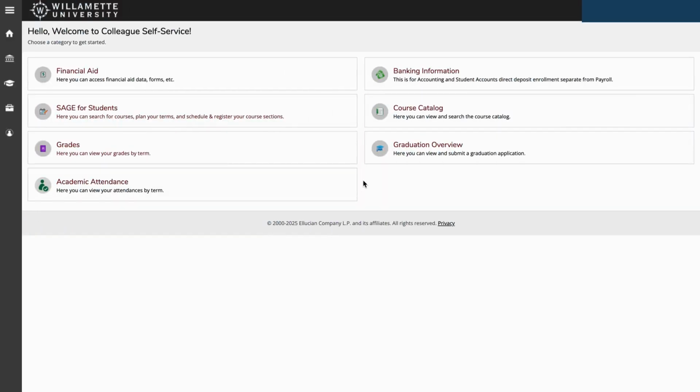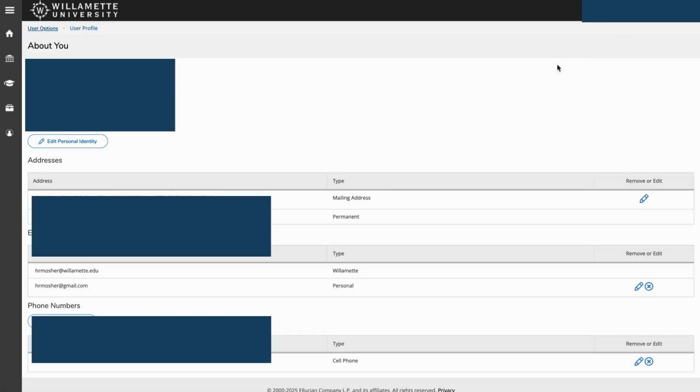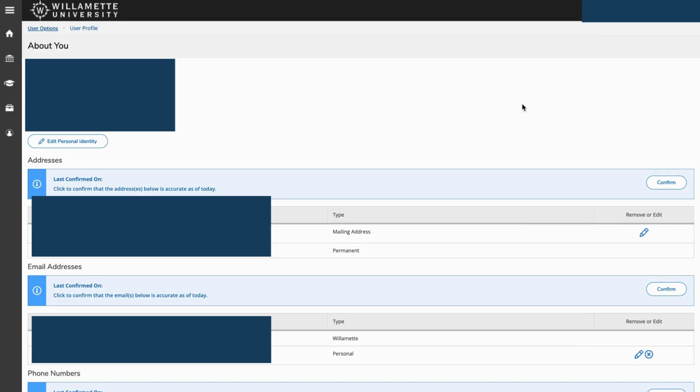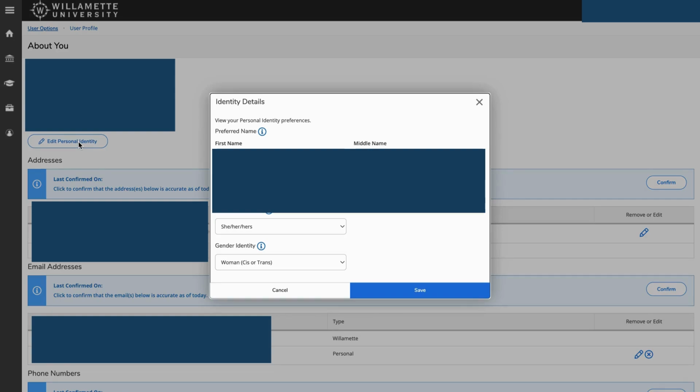Once on the Sage site, click on the button in the top right corner that says your Willamette username and select User Profile. Once you are on the profile page, you will be able to click the button that says Edit Personal Identity. Once you have clicked this button, you can make alterations to either your preferred name or pronouns. These changes will reflect in the Willamette system.